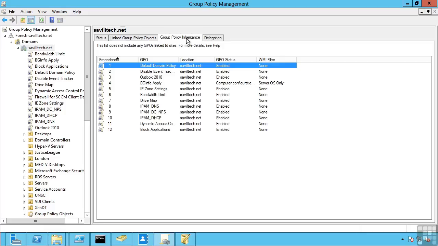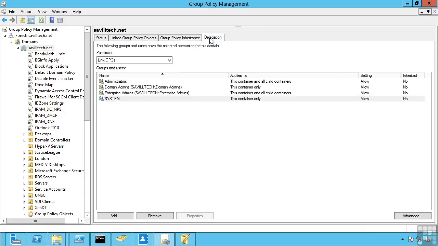I can see any inheritance that may occur. For example, this doesn't include any ones that may have been linked to sites. And I can see delegation, i.e. people who have management. And I can see the various permissions that are applied, and I can change them through here.